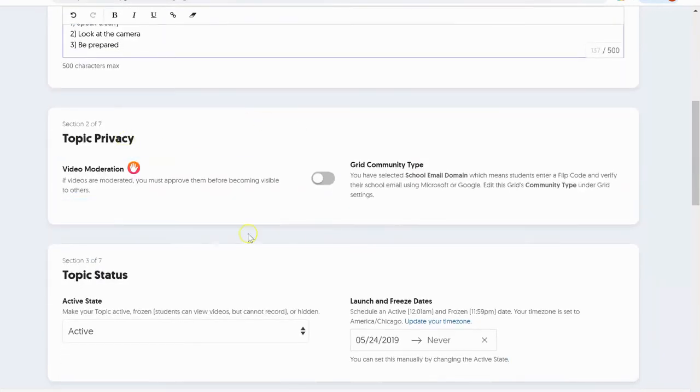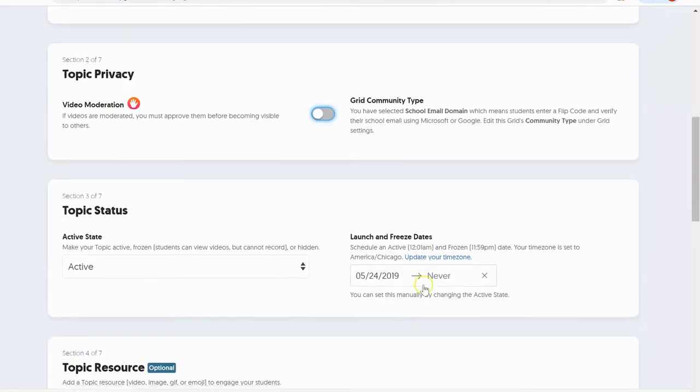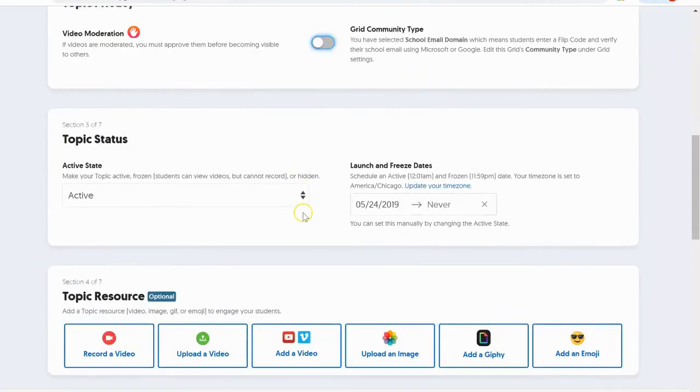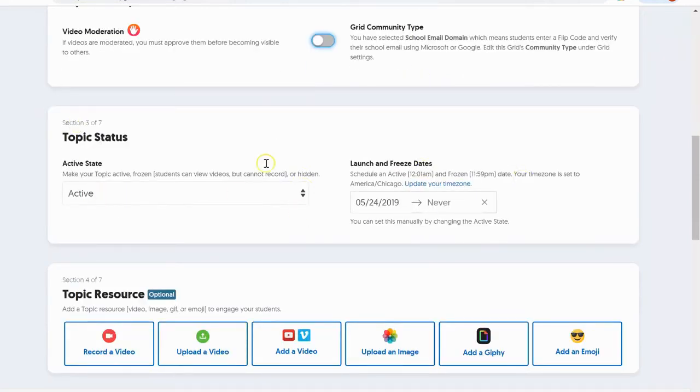After that, so topic privacy. If you click this, it means this topic is moderated. So when students submit their video, they won't be able to see it. Only the moderator, or only the creator, the teacher, would see it. And then you would approve it if you want the rest of the students to see it. So we're just going to leave that off. We want it to populate and appear as soon as they're done. We've already selected our community type. The topic will be active right now and stay active forever.